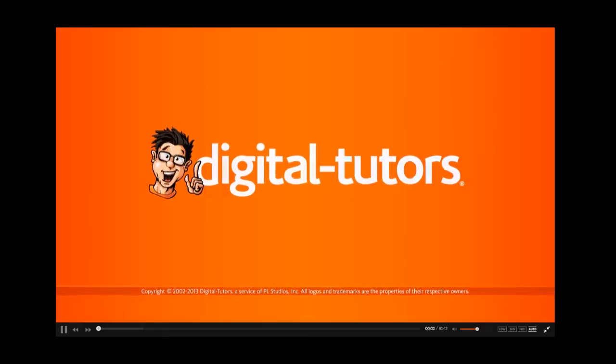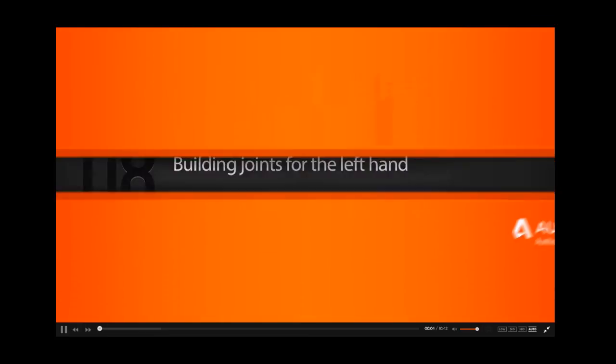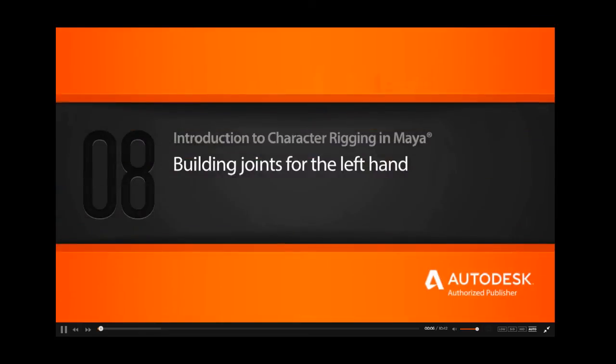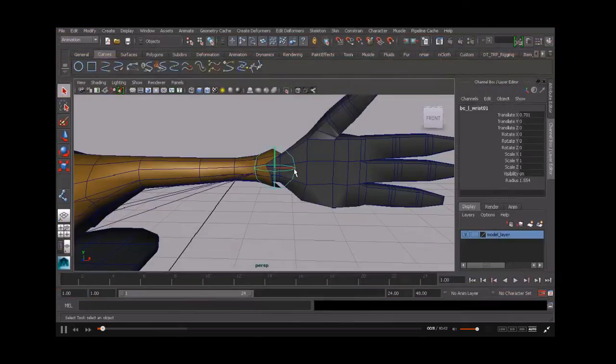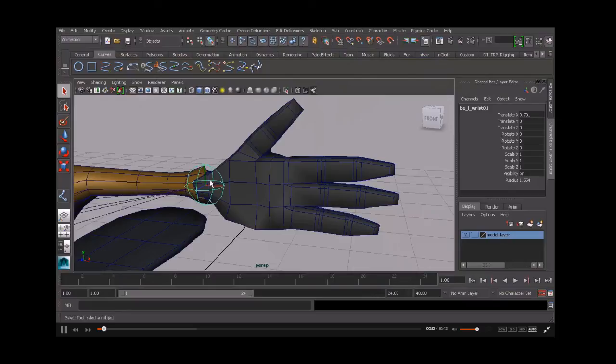In this lesson, we will create a joint chain for the character's left hand. As we saw in the previous lesson, the orientation of our wrist was ideal for us to go in and finish out the rest of our hand. We might have to tweak it here and there, but we have a great starting point.